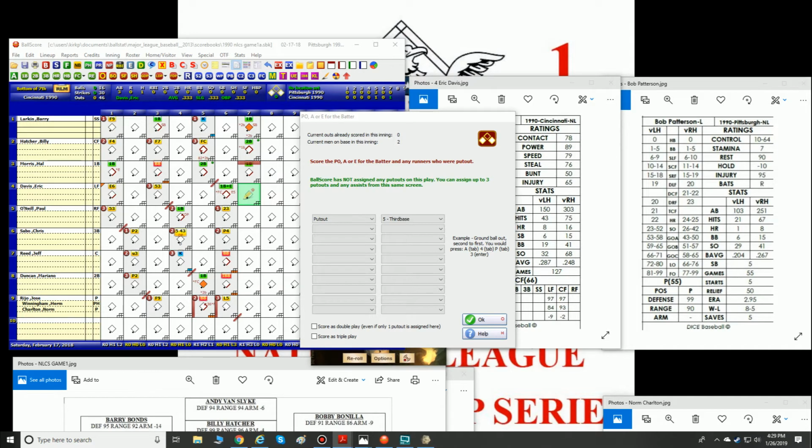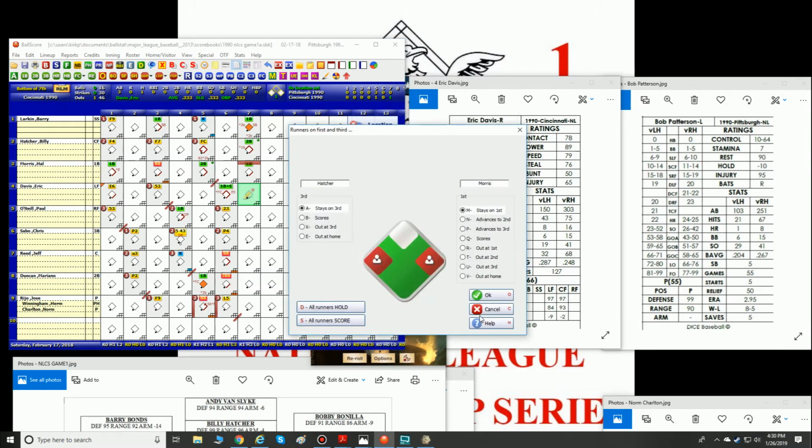I'm sorry, men on first and third. Line out to the fielder, runners hold. Okay, so it is a line out, then they do hold. I was thinking maybe it's not, but it is, so they all hold. Stay, stay.